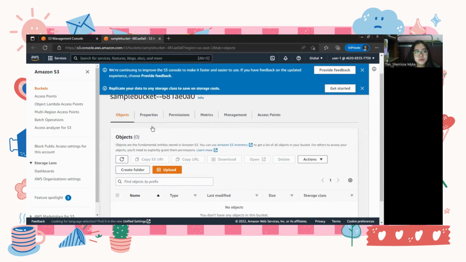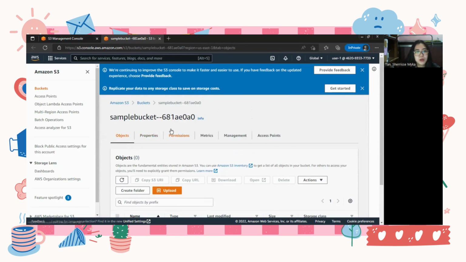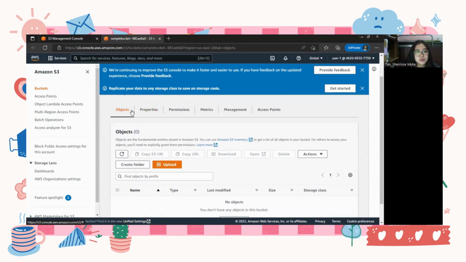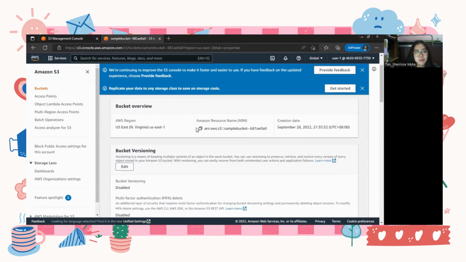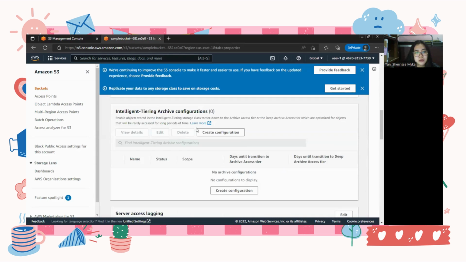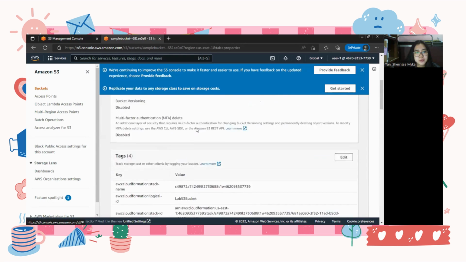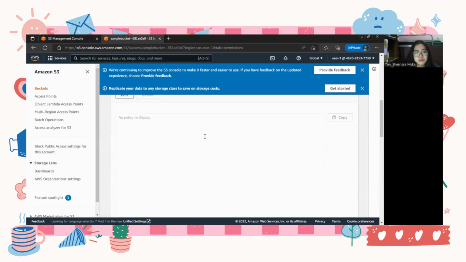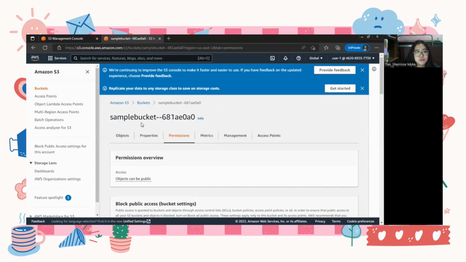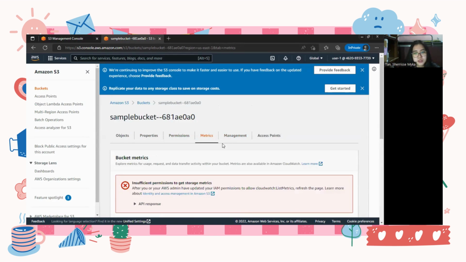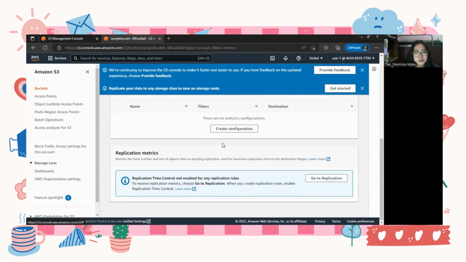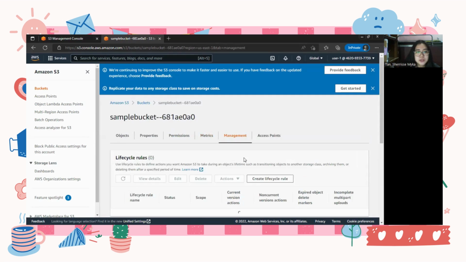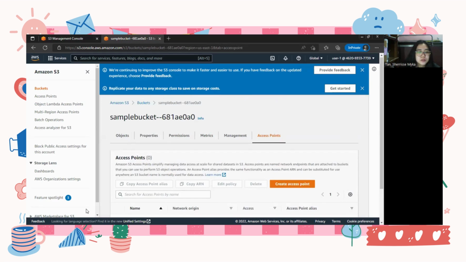So we will just browse the sample bucket. So this is the Objects tab, Properties tab, then the Permission tab. So here we're just browsing the sample doc. Then next, the Metrics tab, then Management, and Access Points. Then let's go back to our console.